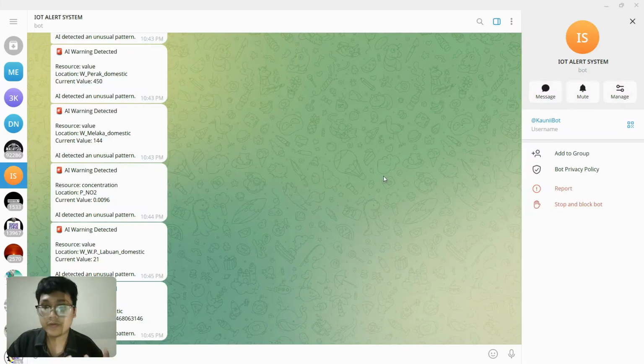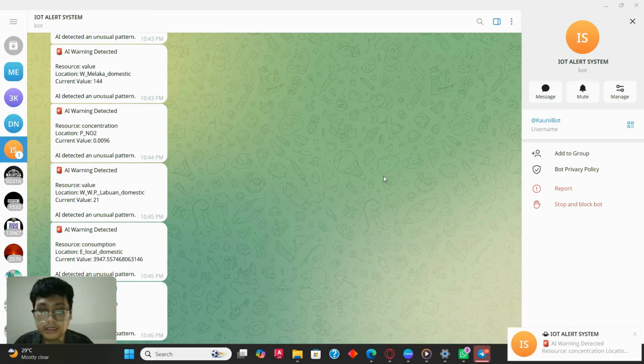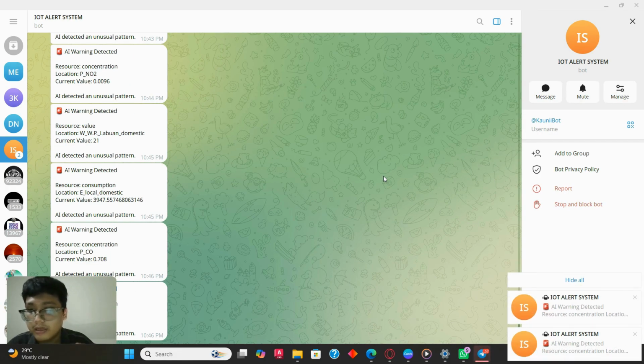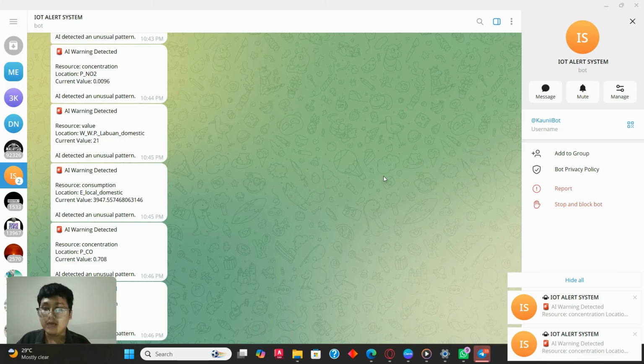And after being done with the dashboard, we're gonna see the last one, which is our Telegram. After the AI detects the anomaly in our data, it's gonna send the warning to our Telegram. As we can see here, we have the local domestic, and now it's still sending the warning, like the consumption, the local domestic, the concentration for our air pollutions, and also there is one for water distribution. And after that, our system is done.